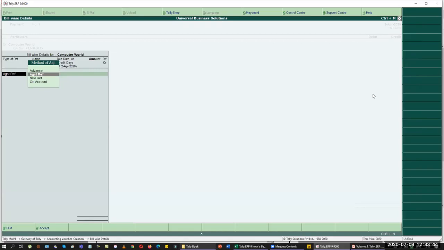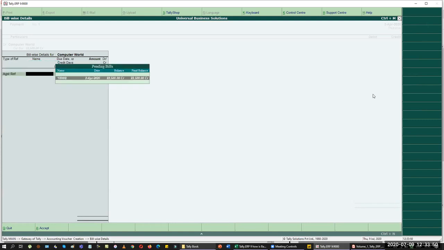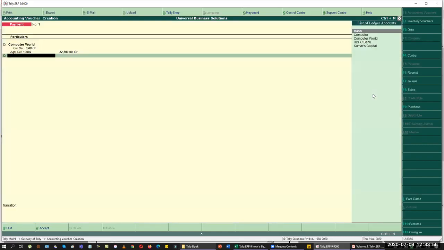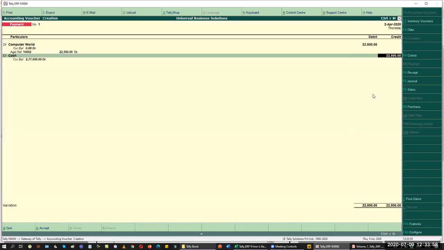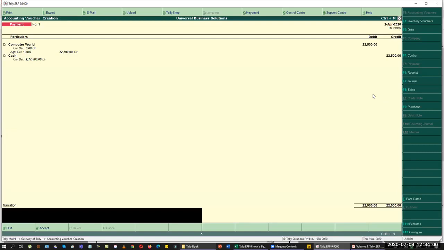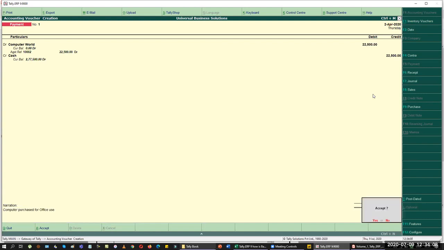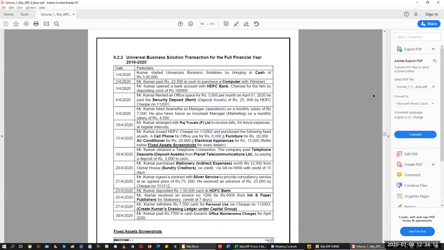When I press enter, it automatically pops up a box here. This is the payment that I'm giving against the bill number 10,001. So I say against reference, 10,002. Forgive me about the bill number, and I'm paying in the form of cash. And enter. I say, computer purchase for office. And saved. So my second transaction is also done.